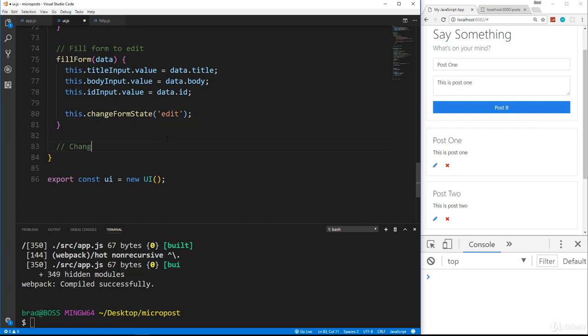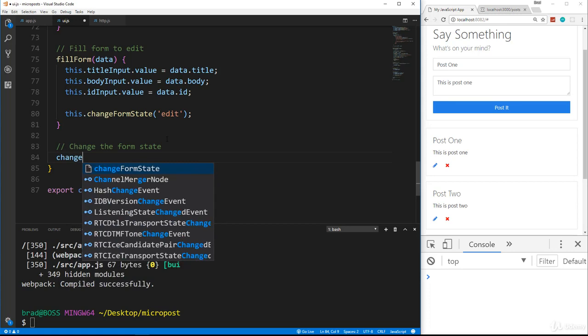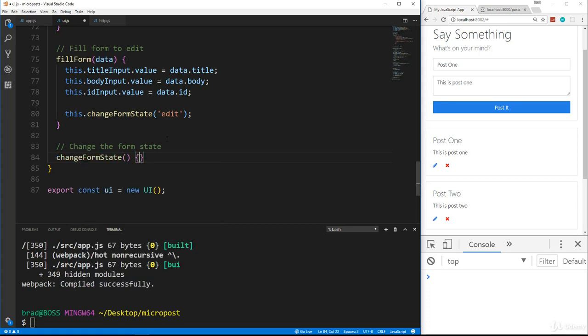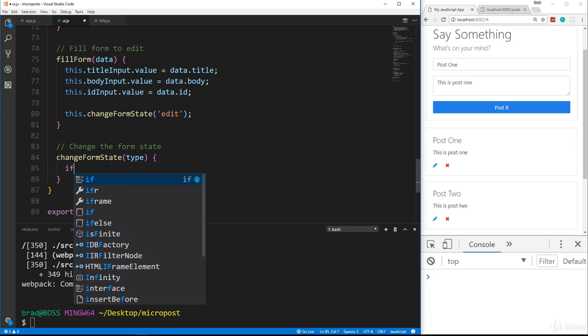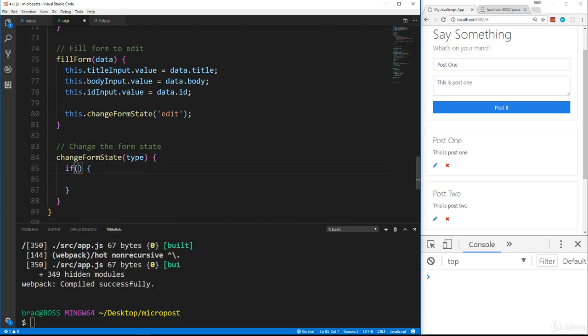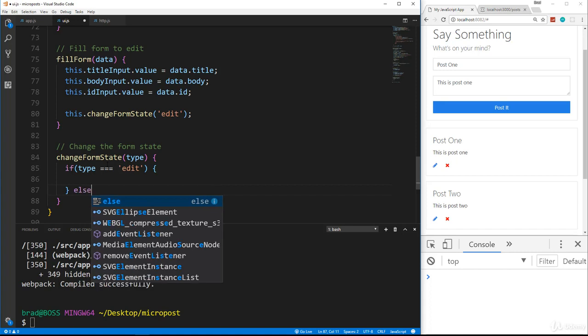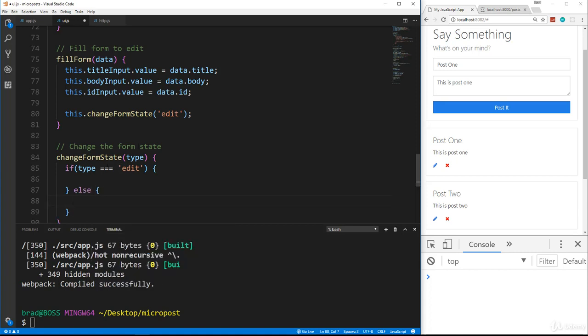So this will change the form state. changeFormState takes in a type, which is what we're passing in here. So we want to do an if statement, and we want to say if the type is equal to edit, then we want to do some certain things, else then we want to do other things.